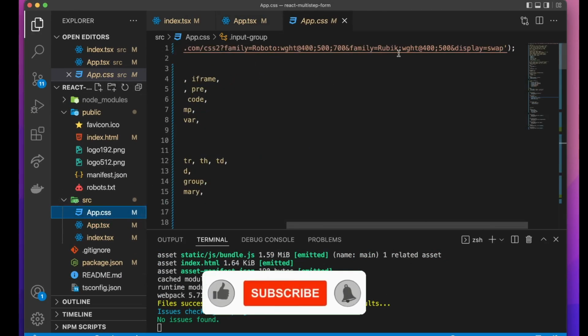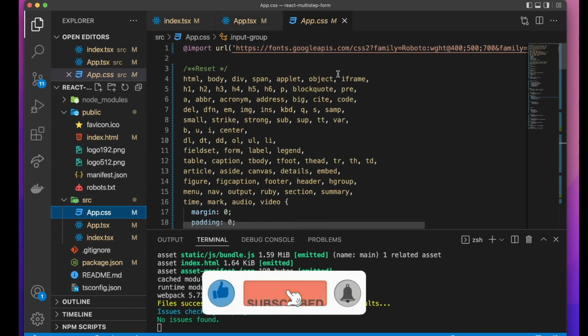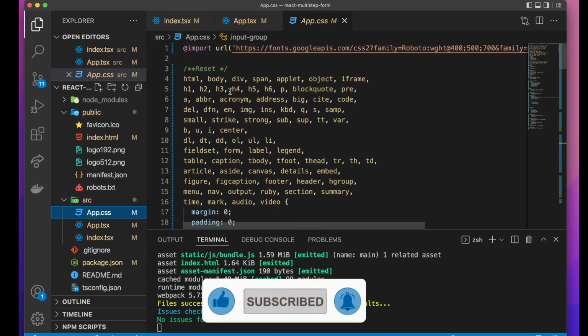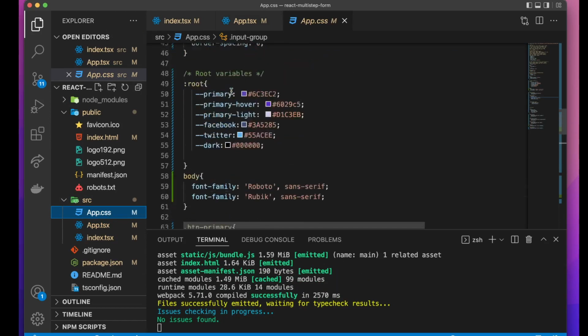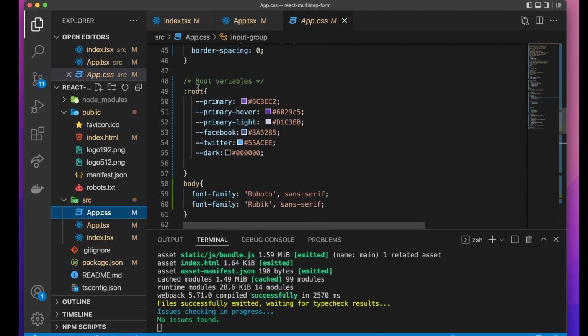I have imported a font called Rubik from Google Fonts, and then I have also used some reset CSS, so we will have all the reset. And then I have already created root variables. So we have primary, hover, primary light, Facebook color, Twitter color, and dark color. So that's black basically.